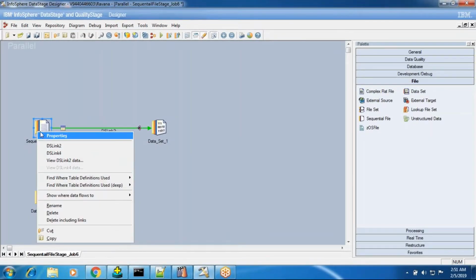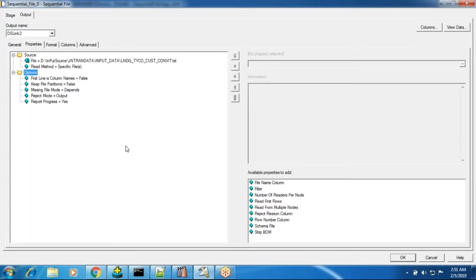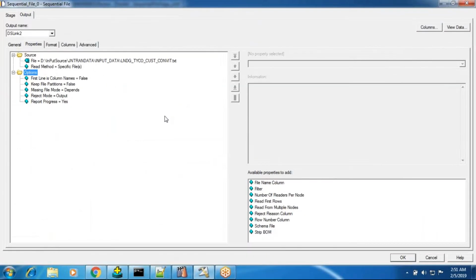So if you want 6 records, you need to give file +1 for removing the headers. Okay, so this is the filter option. And one of the important interview questions people might ask you is, how many ways can we remove the header and footer? Normally, if you see mainframe files, you get a header and footer.